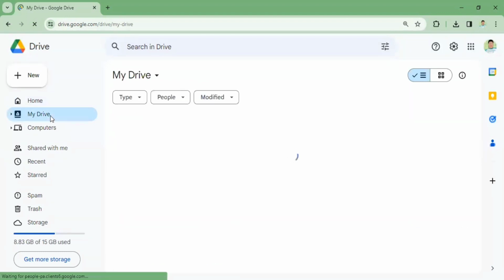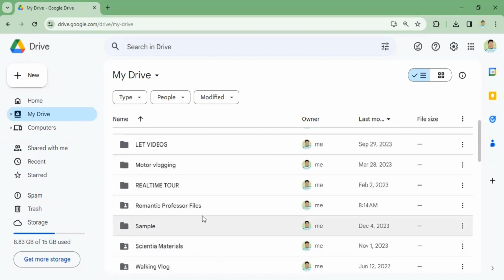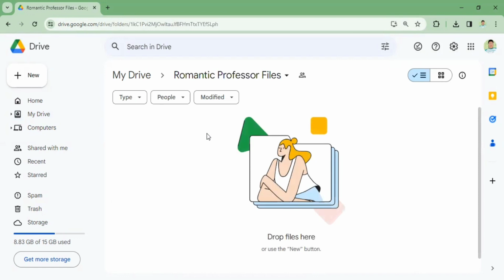Now again, I suggest if you are uploading a file, make sure to create a folder first, a Google Drive folder, before you upload your PDF file inside that. So if you don't know how to create a Google Drive folder, I already created a video on our YouTube channel. Just simply watch it. So this is the folder that I already created. So click that.